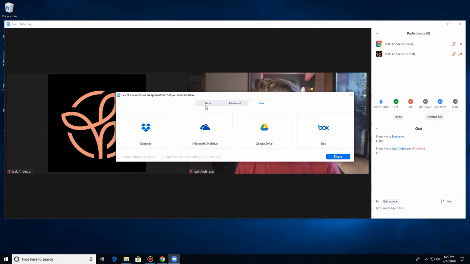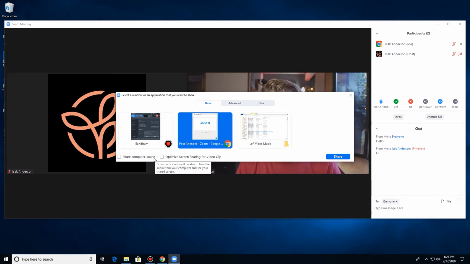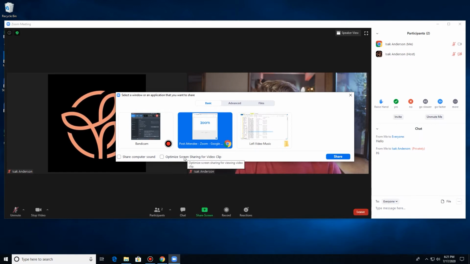applications here as well. But with a basic one, you have to choose a window. You can't share your full screen, unfortunately. I'm gonna share Chrome right here. I don't want to share computer audio. If you want to share audio from like a video or something, just click that box. I don't use optimized screen sharing a whole lot, but that can be good if something's just not playing right.